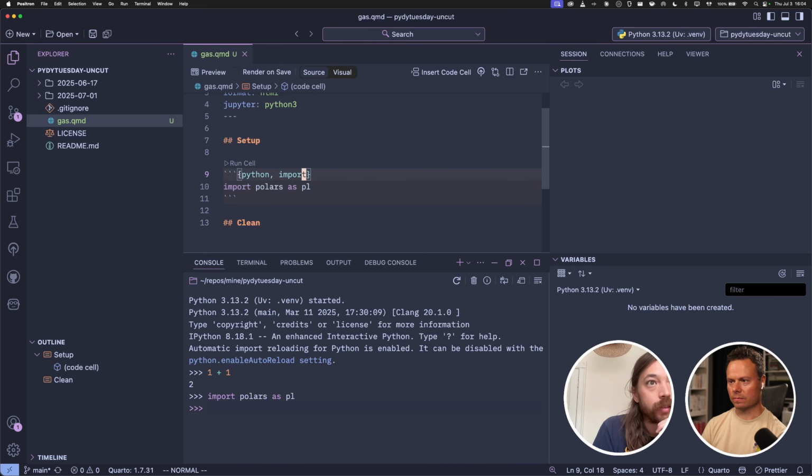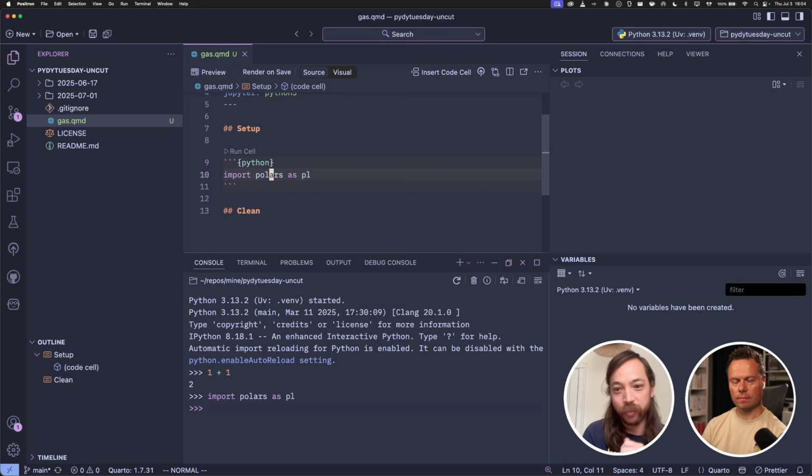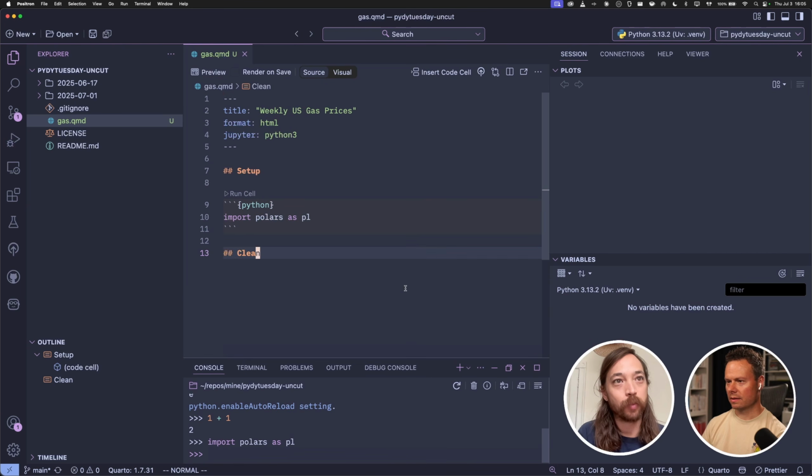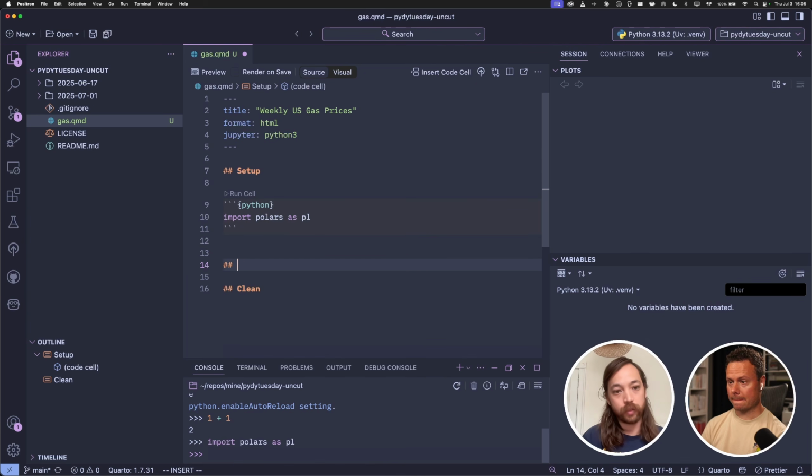Since my R Markdown days, I forgot how to name things. But I think this is perfect just for firing stuff off. Okay, so we're set up. Why don't we download the data?